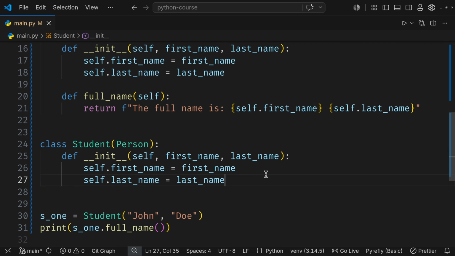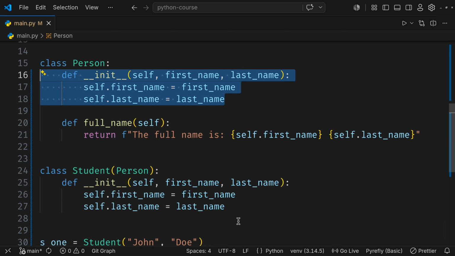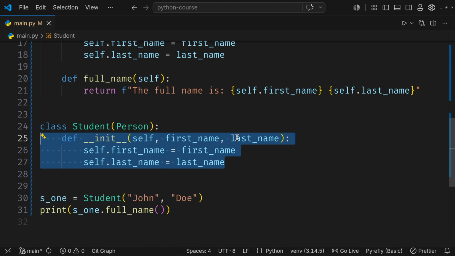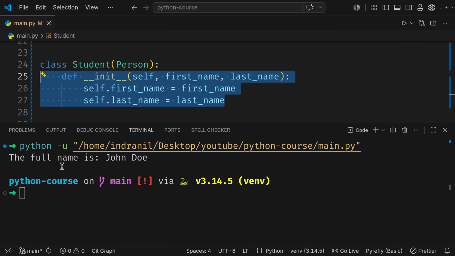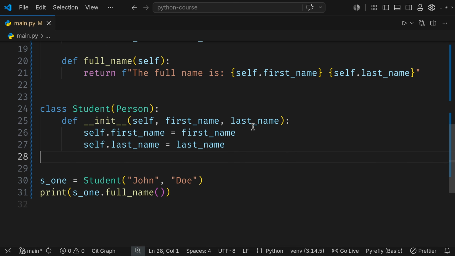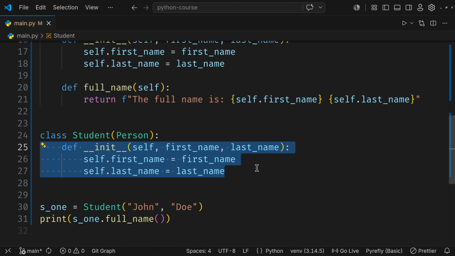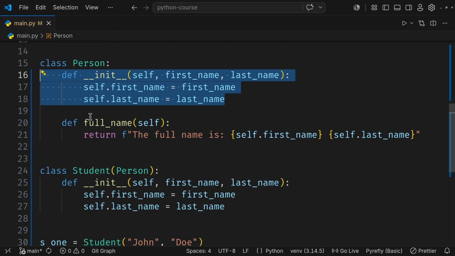So now, as you can see, we have two different init methods here, one in the person and another one inside of the student. So now let's run the program and see what happens. As you can see, the full name is John Doe, so everything works properly. But the thing is, this is code duplication, right? This init method and this init method are exactly the same.